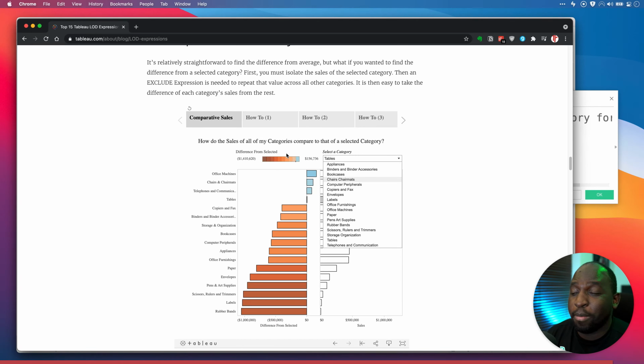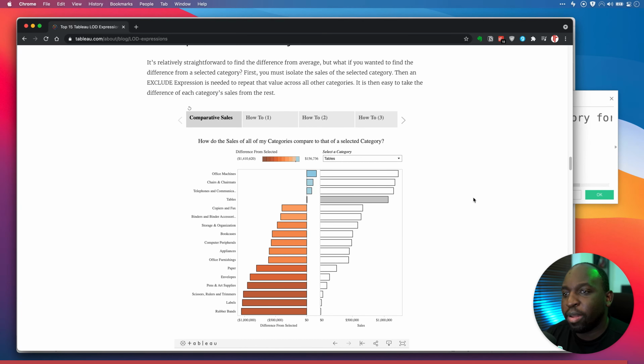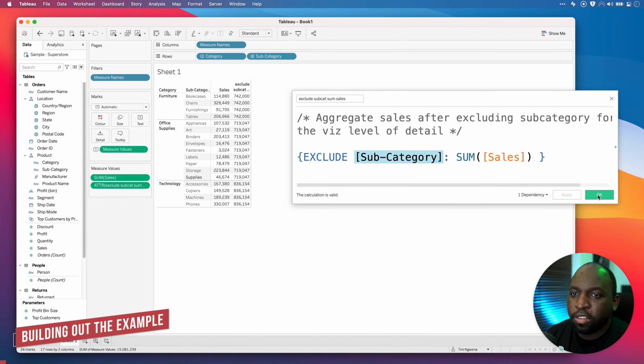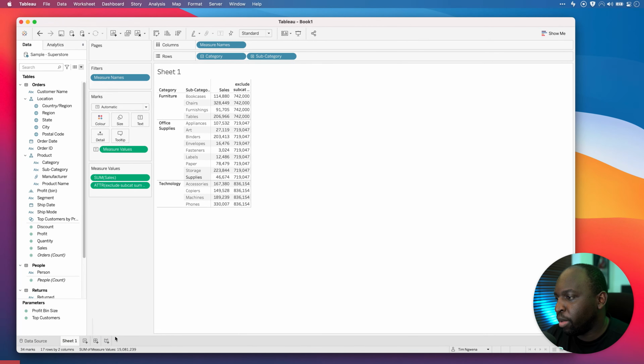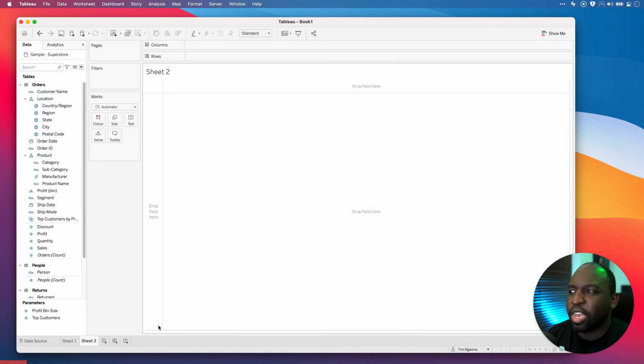You can also just come here and follow the how-to guide, but I'll show you how to build it, and we'll build the exclude function in there as well. Okay, so I'm going to close this example that I've got in my window. I'm just going to open up a new sheet, and what I like to do is set up a table to start with.